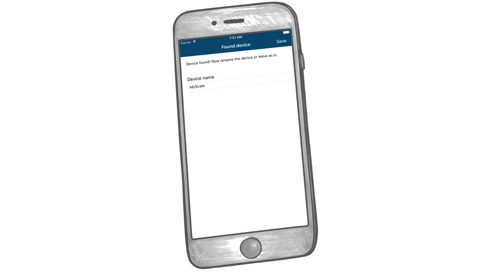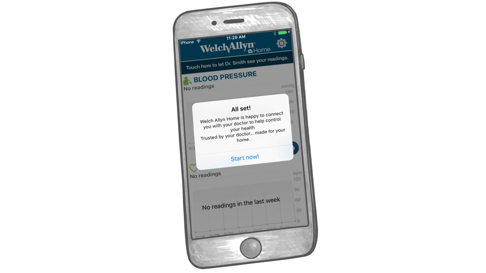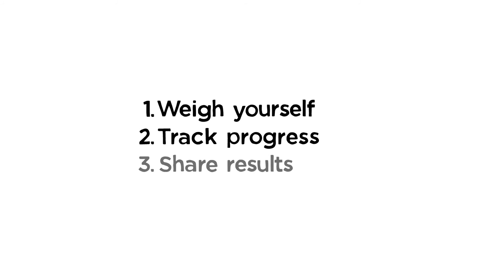Back on your smartphone, you'll see a Device Found message. You can rename your device or leave it as is. Touch Save and an All Set message appears. That's it! Your setup is complete. Now you can weigh yourself at home, track your progress, and share your results.